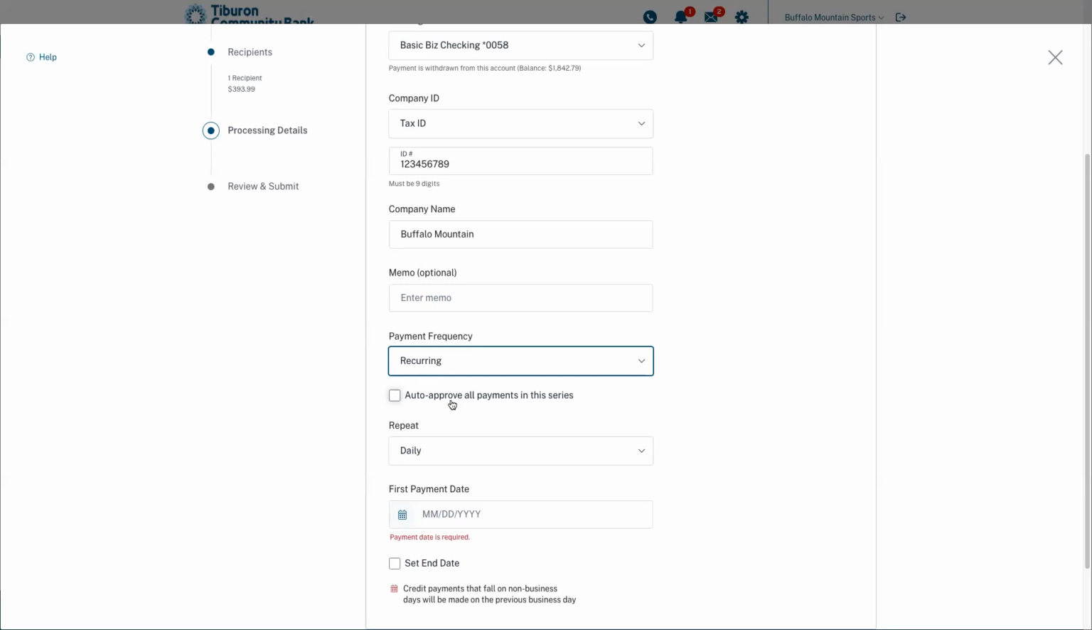Now, if you have more than one approver needed per payment, it's only going to do that approval for the first approver. So if 3 approvers are required for a payment, approvers number 2 and number 3 are still going to have to approve the payment, but approver number 1 doesn't have to worry about it anymore.